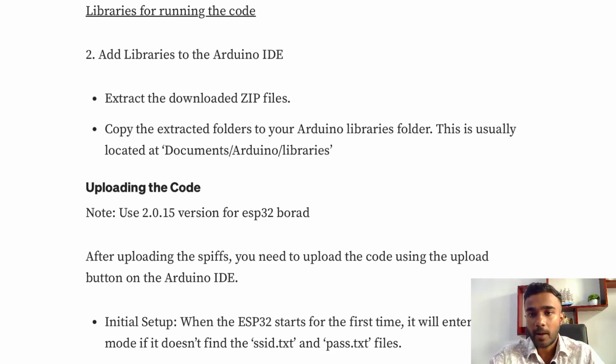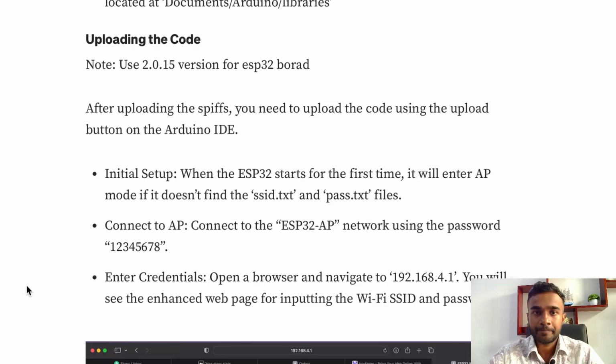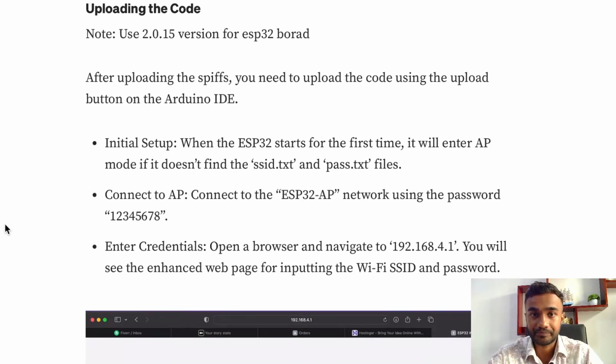And when you are uploading the code, you need to have the ESP32 board installed. So when you are installing, you need to have this version as well. This code is working only for this version. So if you are having an upgraded version, you need to change some parts in the code in order to upload that. And also, before doing that, you can just upload the code, and then you can do testing.